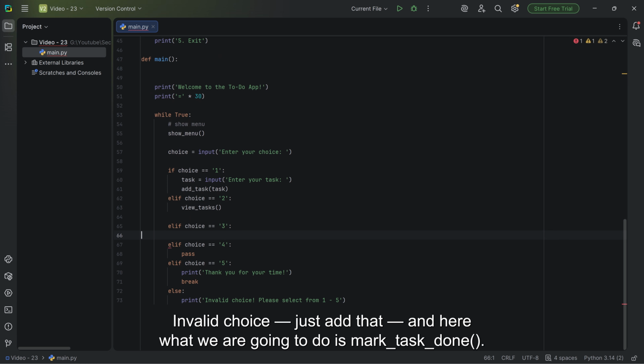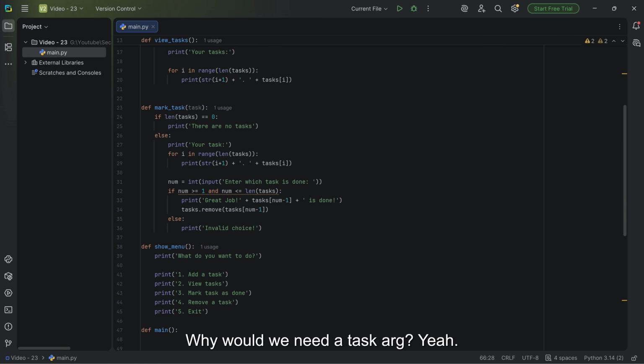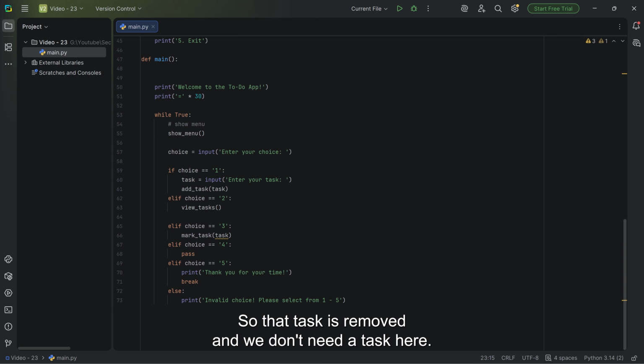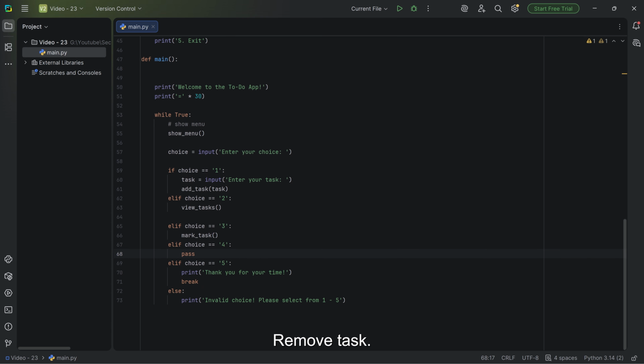And here what we are going to do is mark tasks. We don't need an input here. Why would we need a task? Yeah, so task is removed and we don't need a task here. So choice number 4 is remove a task.